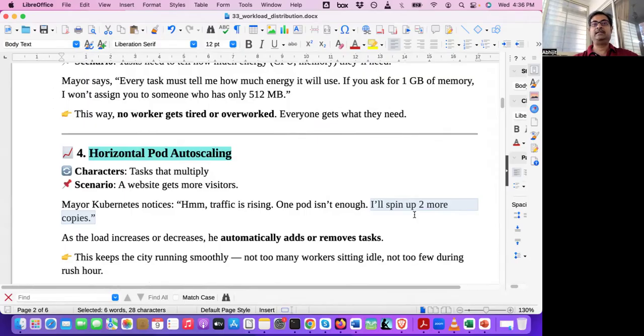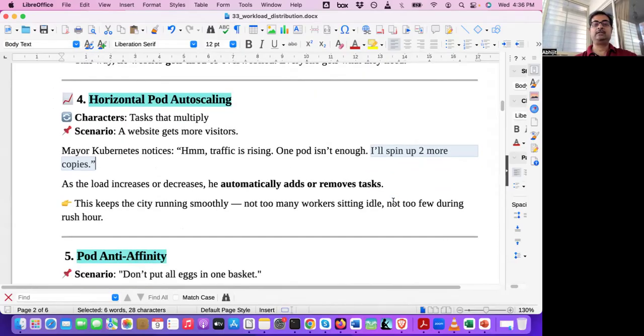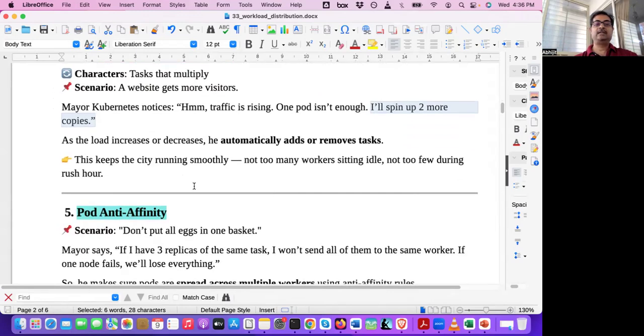When I don't need 10 machines, why keep running 10 machines? When I need only one machine, I will have only one machine, because only one guy is visiting the site. If 10,000 guys are visiting, I will have 10 machines. That way I will optimize the workload. That is another way of optimizing workload distribution. The last one is pod anti-affinity.